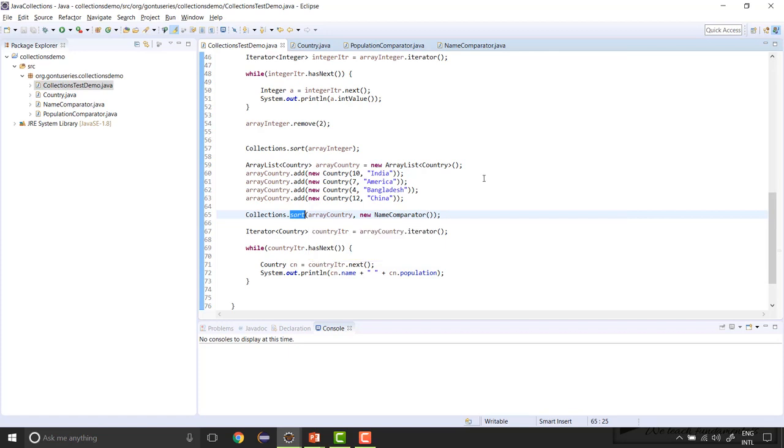Now here an important point you have to understand is, for this country array list object, you want it to simply sort, and when you use Collections.sort, you use name comparator or population comparator. So you explicitly told sort that, hey, I want it to be sorted based on name comparator or population comparator. Now what if you don't want to use that? What if you don't want to use any comparator here? You want it to use by default population or by default name.